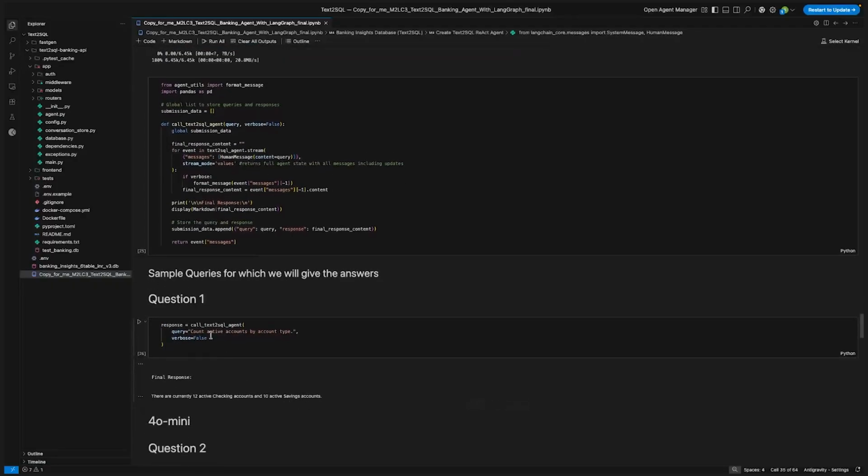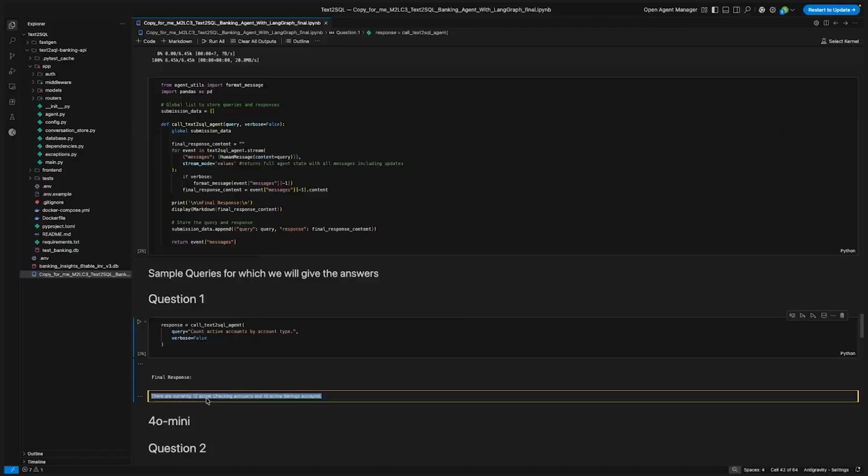For example, "count active accounts by account type," and the answer was: there are currently 12 active checking accounts and 10 active savings accounts. So what happened here is, when we gave the query, the agent made a SQL query, queried the database, and gave the response back in natural language.